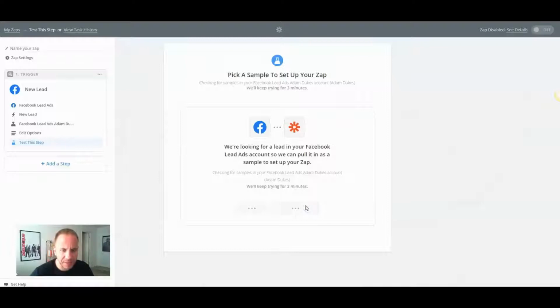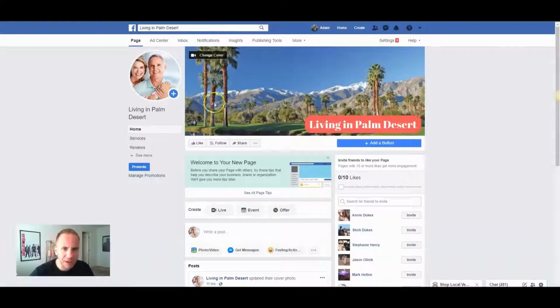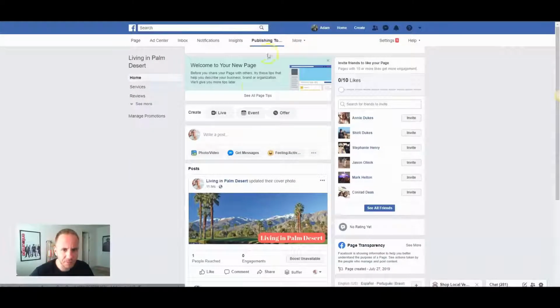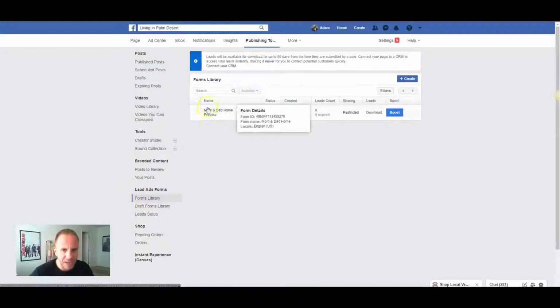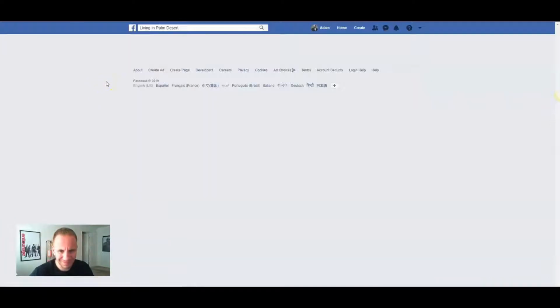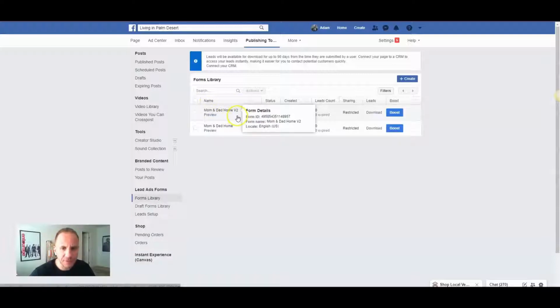And let's pull in some samples. I think I have a sample lead. Yep. So what you can do is go back to your page, click Publishing Tools, and down on the left hand side we'll say Forms Library. So you click here, and this is the forms library. I'm not seeing the version 2 that we just created. Let me just hit refresh here. It should show version 2, created on July 28th, which is today. And you can test out the form. The sample lead is what Zapier uses just to make sure everything's working. There we go. So there's version 2 right here.